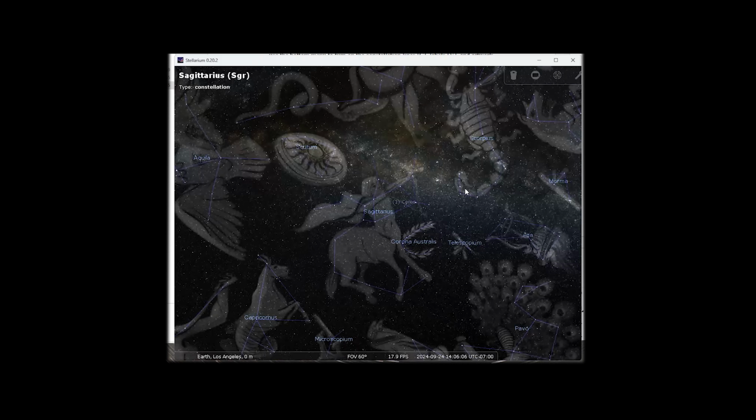Over here is Scorpius. You will need to know that constellation a little bit because it talks about Scorpius. And it says the center of the Milky Way galaxy is somewhere in this region right here. Now there is a cluster of stars right there where I've got my arrow. That is not the center. That just happens to be a cluster in that region. But the actual center is somewhere in that region, but not at that point right there.